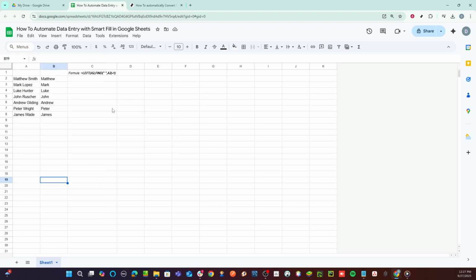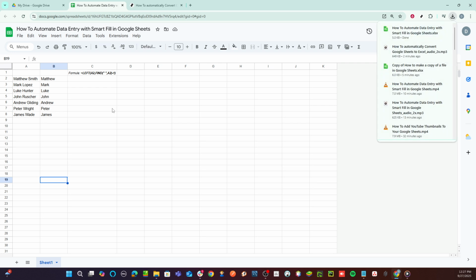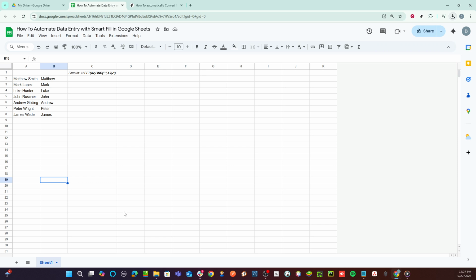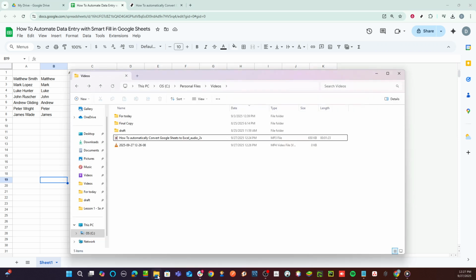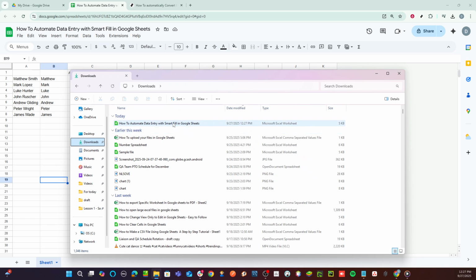This action prompts your browser to begin downloading the converted file directly to your computer. Depending on your browser settings, you might be asked to specify where you want the file saved, or it might automatically save to your default Downloads folder. Give it a moment, and soon your Google Sheet will be an Excel file, ready to be opened and used with Microsoft Excel or other compatible software. And that's it. You've successfully converted your Google Sheet into an Excel file.